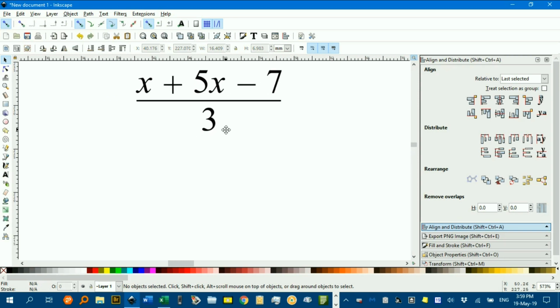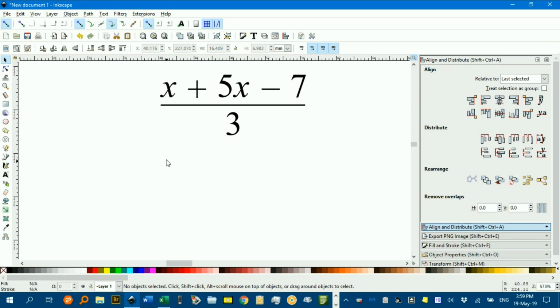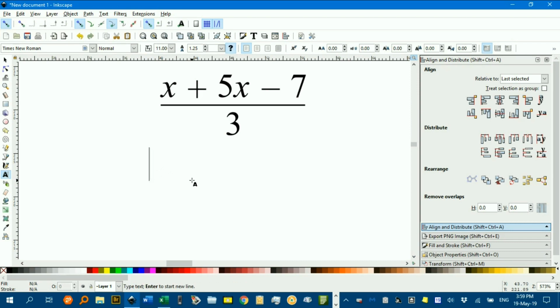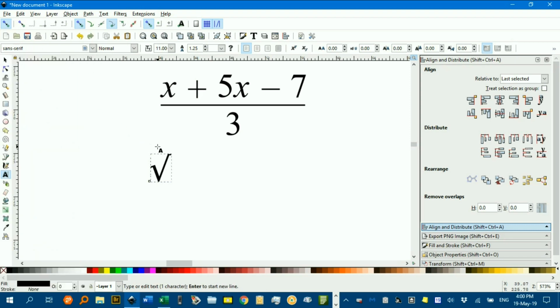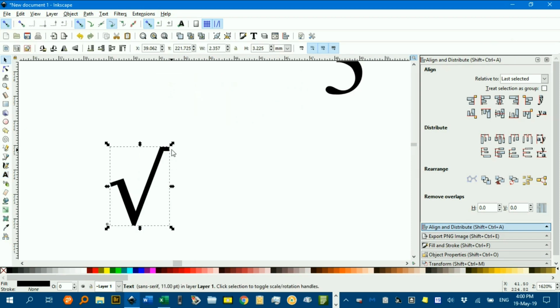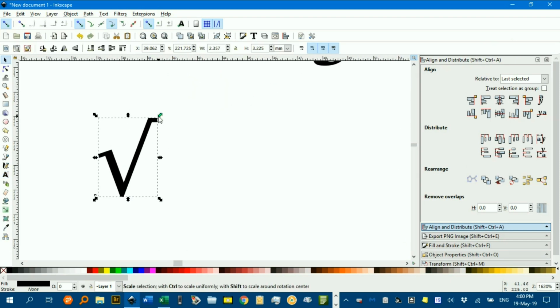Now the square root sign, this is an interesting one. T for text, Control U to activate Unicode, and for a square root sign, 221A and enter. But it hasn't got the little bar. Now I've discovered by accident if I change the font to sans serif, got a little bar there. I zoom in, see just the starting, but that's all I need.